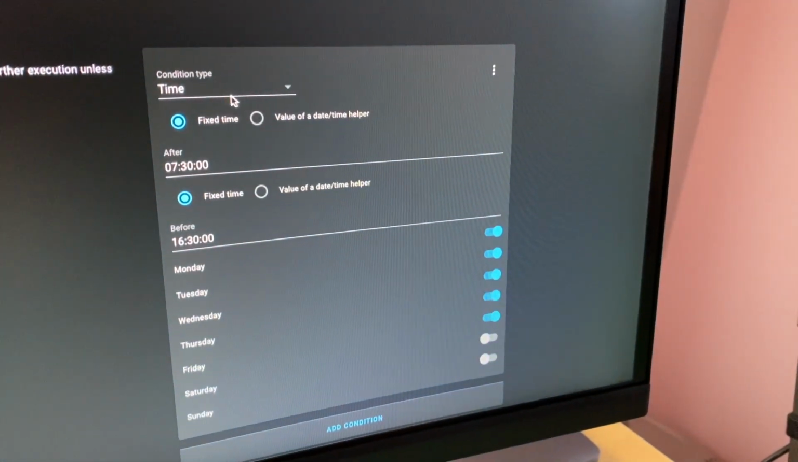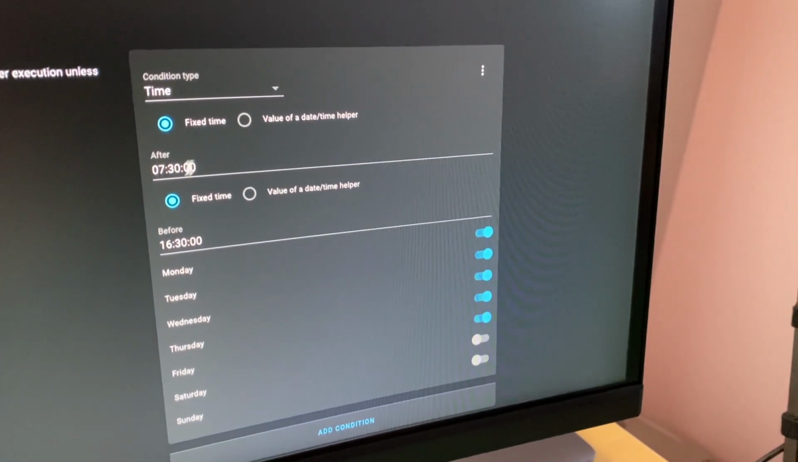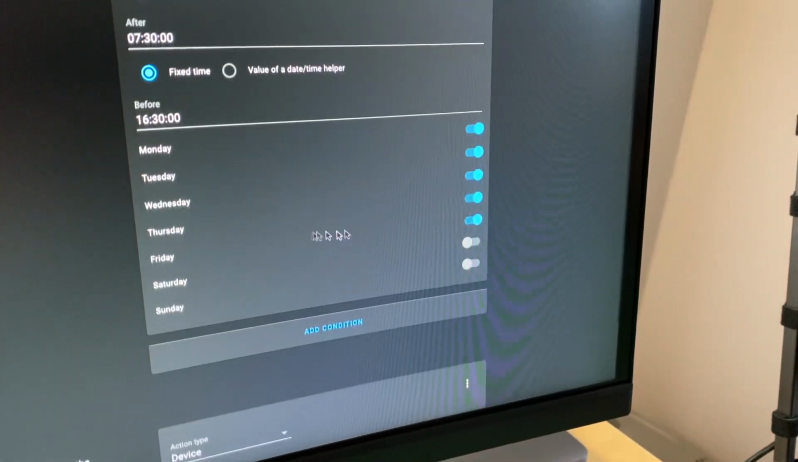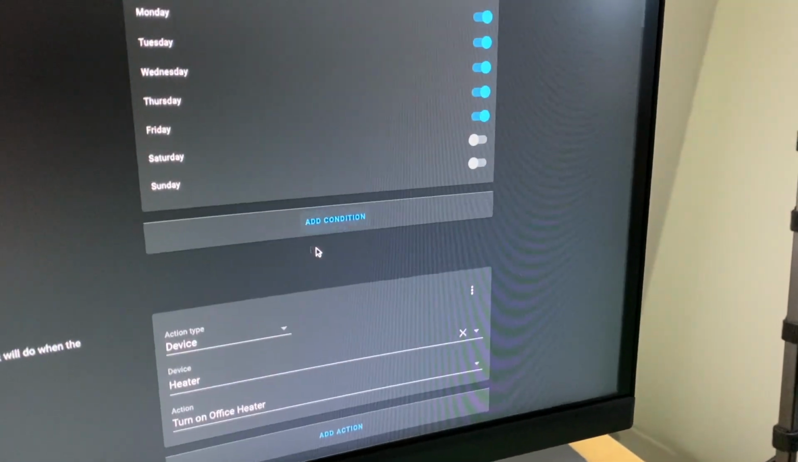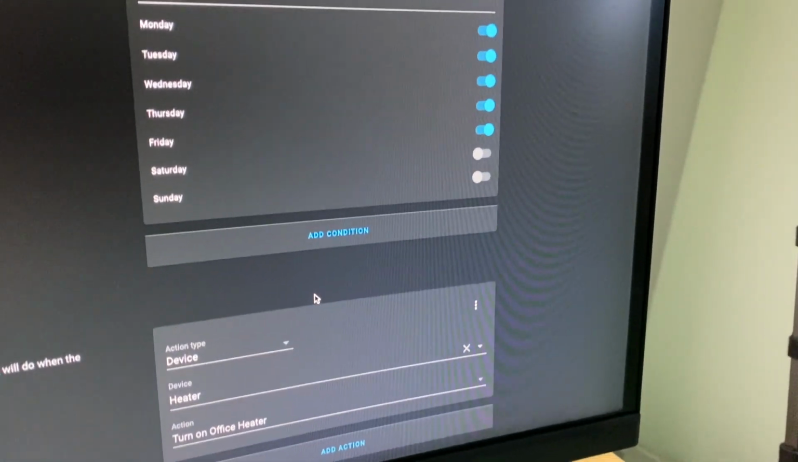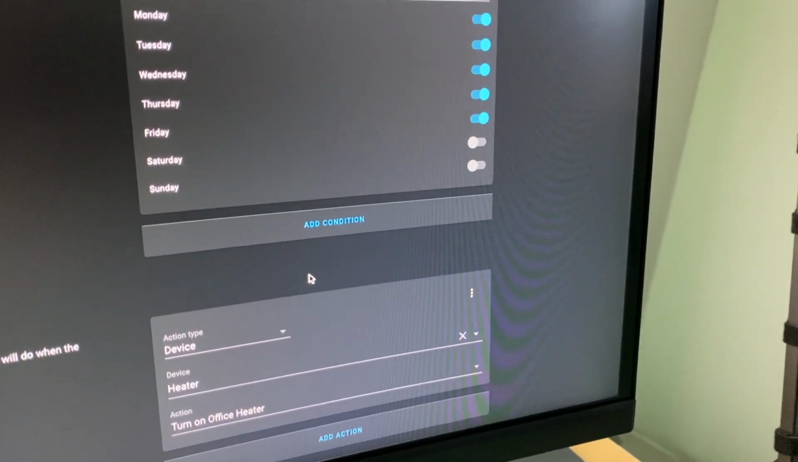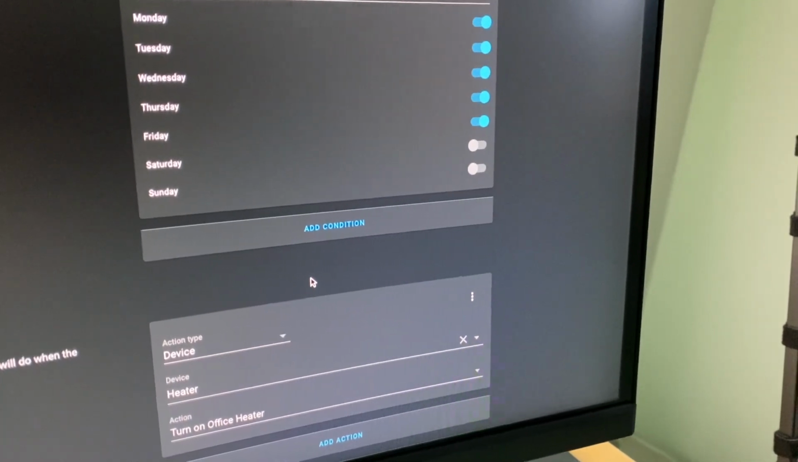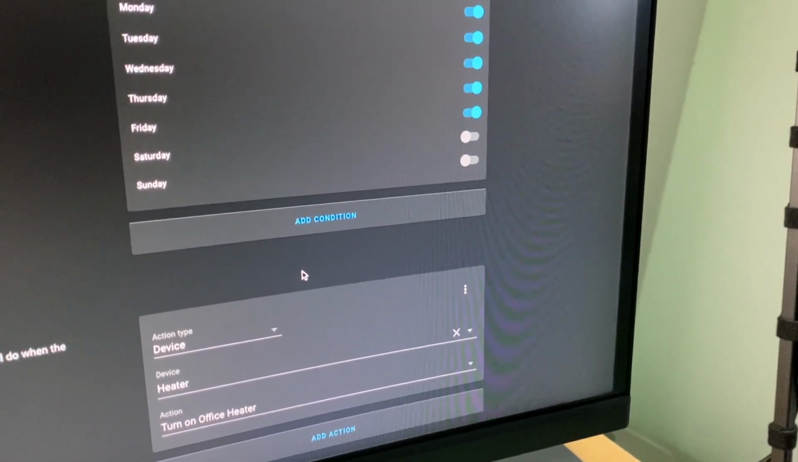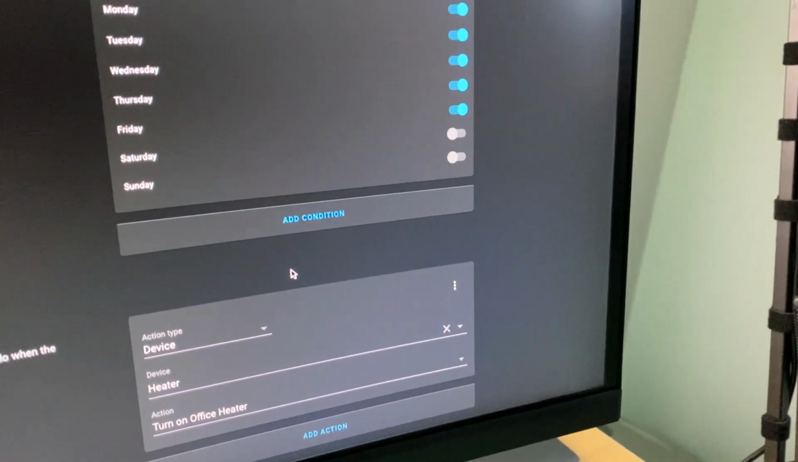You can see there, it's conditional, it's based on time. If it's between 7:30 and 4:30 throughout the week. And what I'm going to do now as well is add in another condition where it only does this if the heater is already off. Otherwise, it's just going to trigger this every time it needs to, even though the heater might already be off. So I'm going to do that now.